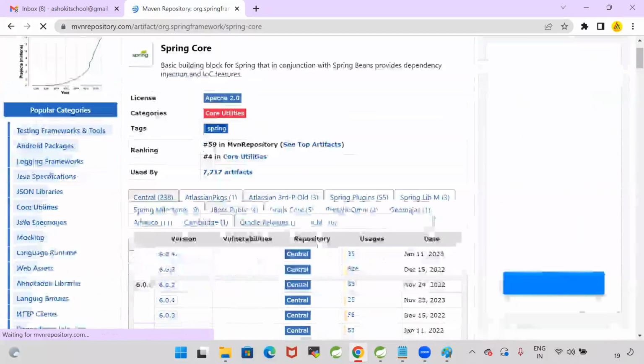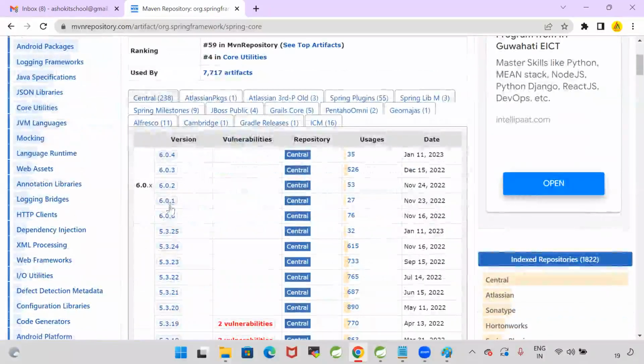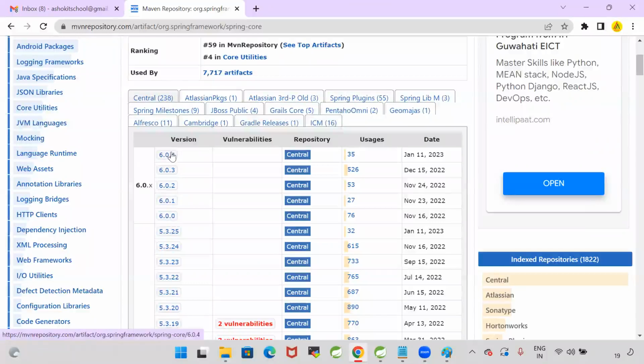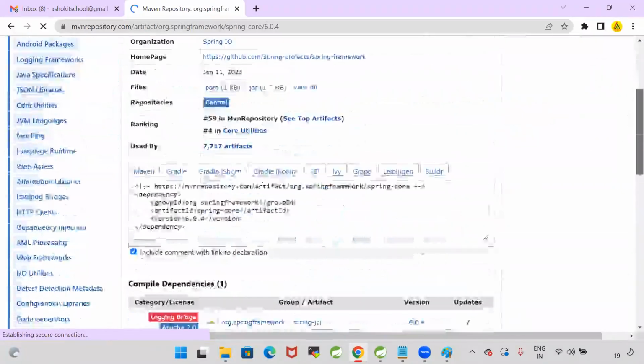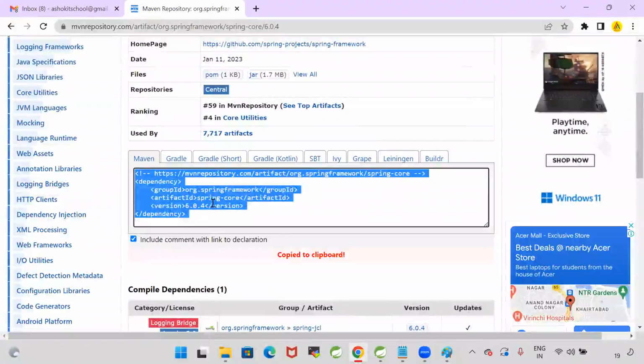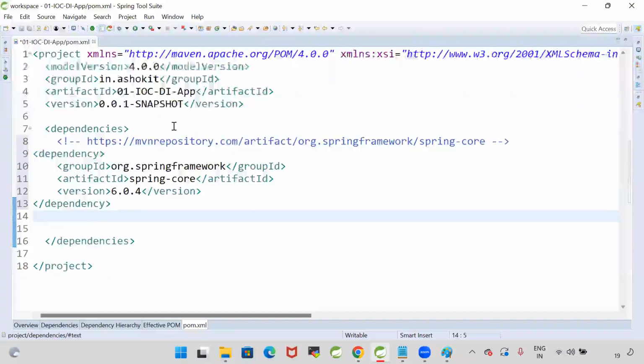Spring Core. What is the latest version of Spring Core? 6.0.4 is the latest version. So let me take that 6.0.4, the latest version of Spring Core. Copy this, add it in the pom.xml.